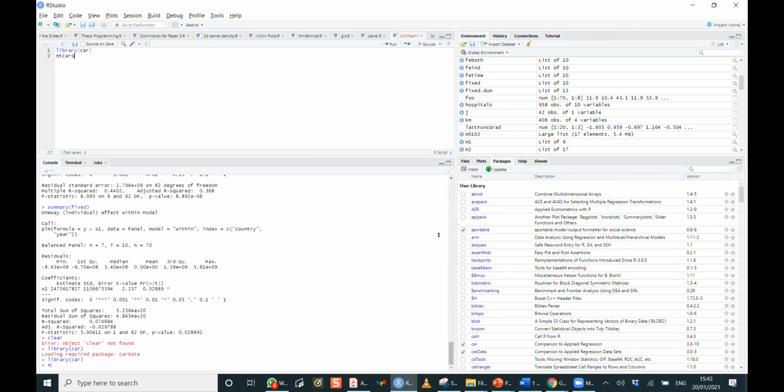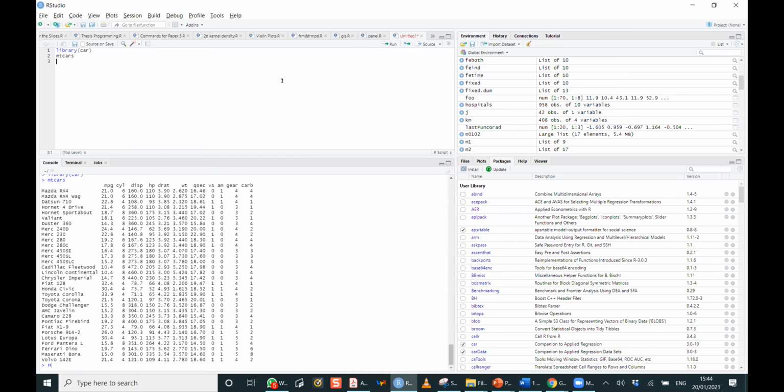So once you do that, type mtcars and run it. You can click Run or press Control Enter. Control Enter will run, and you will see your data showing like this.